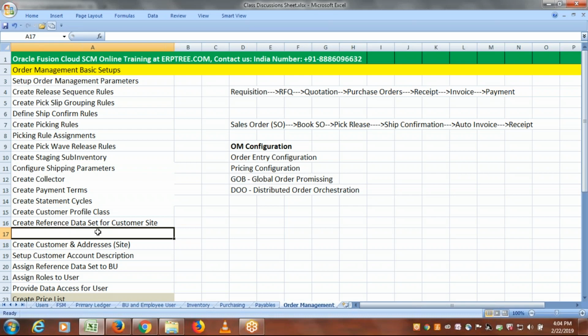The same reference data set, reference data set is nothing but RDS. Okay, say assign RDS to business unit. We'll see how to do this. So once you complete that, you can create the customer definition.